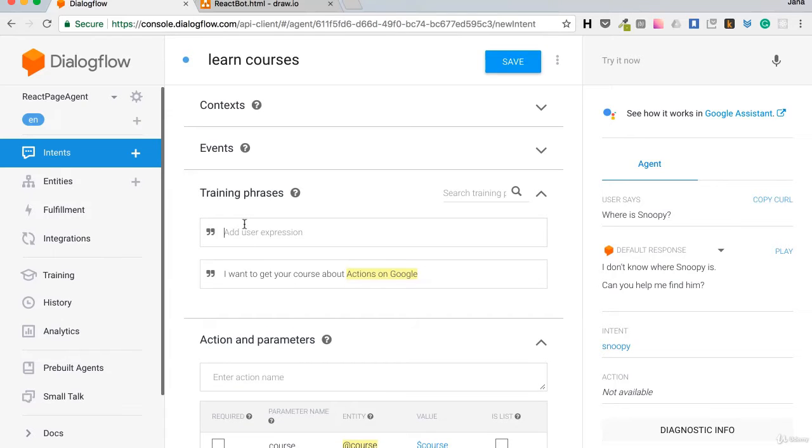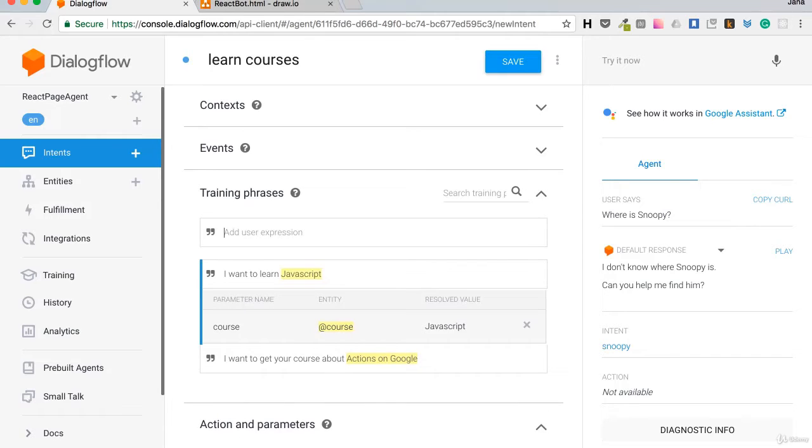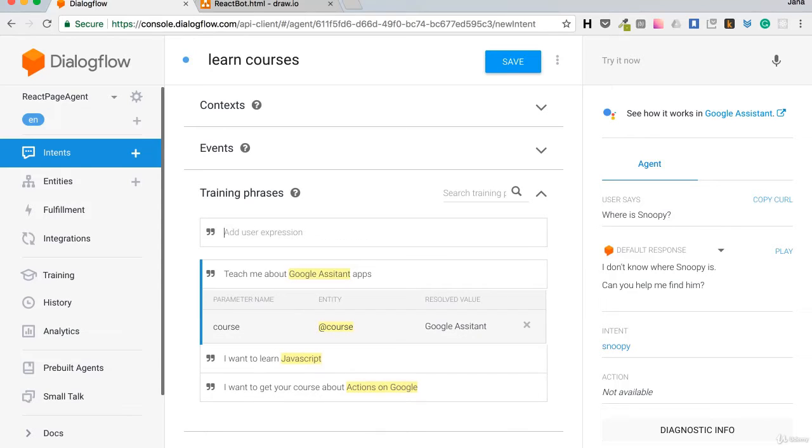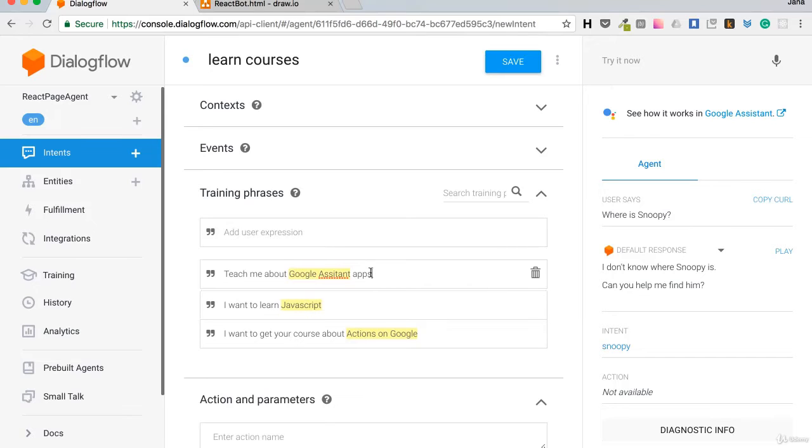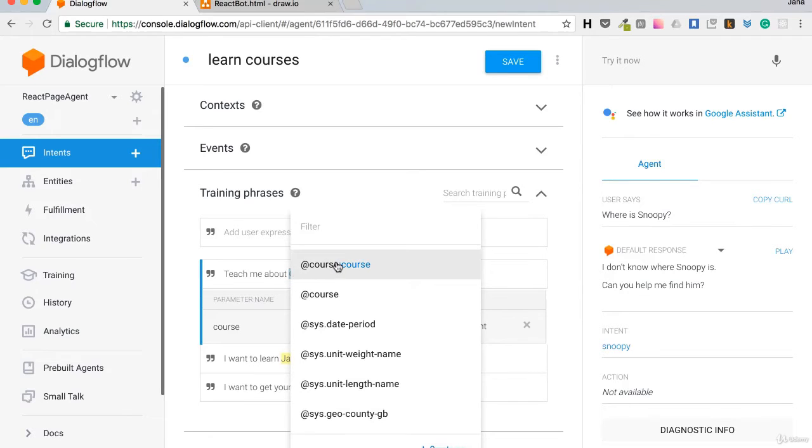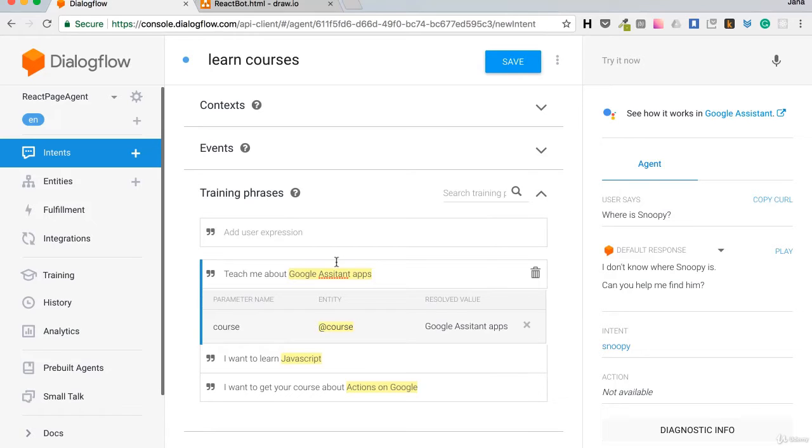I'll add a few more training phrases. The next one will be, I want to learn JavaScript. And again, JavaScript was recognized. And another one, teach me about Google Assistant apps. Okay, this time it recognized Google Assistant. And with this one I want to make a change. I'll select all three words, that is Google Assistant apps. And this whole string will be course parameter.